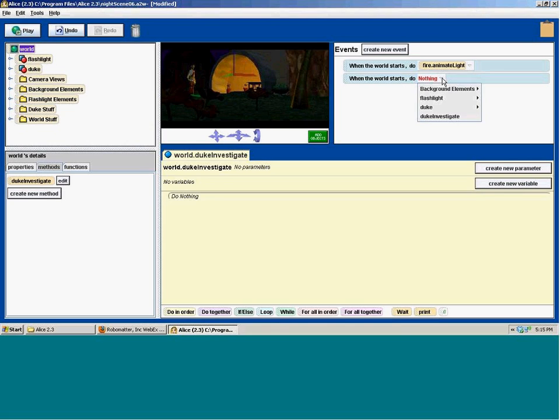Okay, so I'm going to change this to Duke investigate. And you'll notice that it's not belonging to any object, it belongs to the world, so that's why it's here. World.Duke investigate. So what we're going to do is actually animate him. We're going to have him go through his steps. Now I know you don't have the steps in front of you, but I wrote them down, so I'll tell them to you, and we'll go through this together.